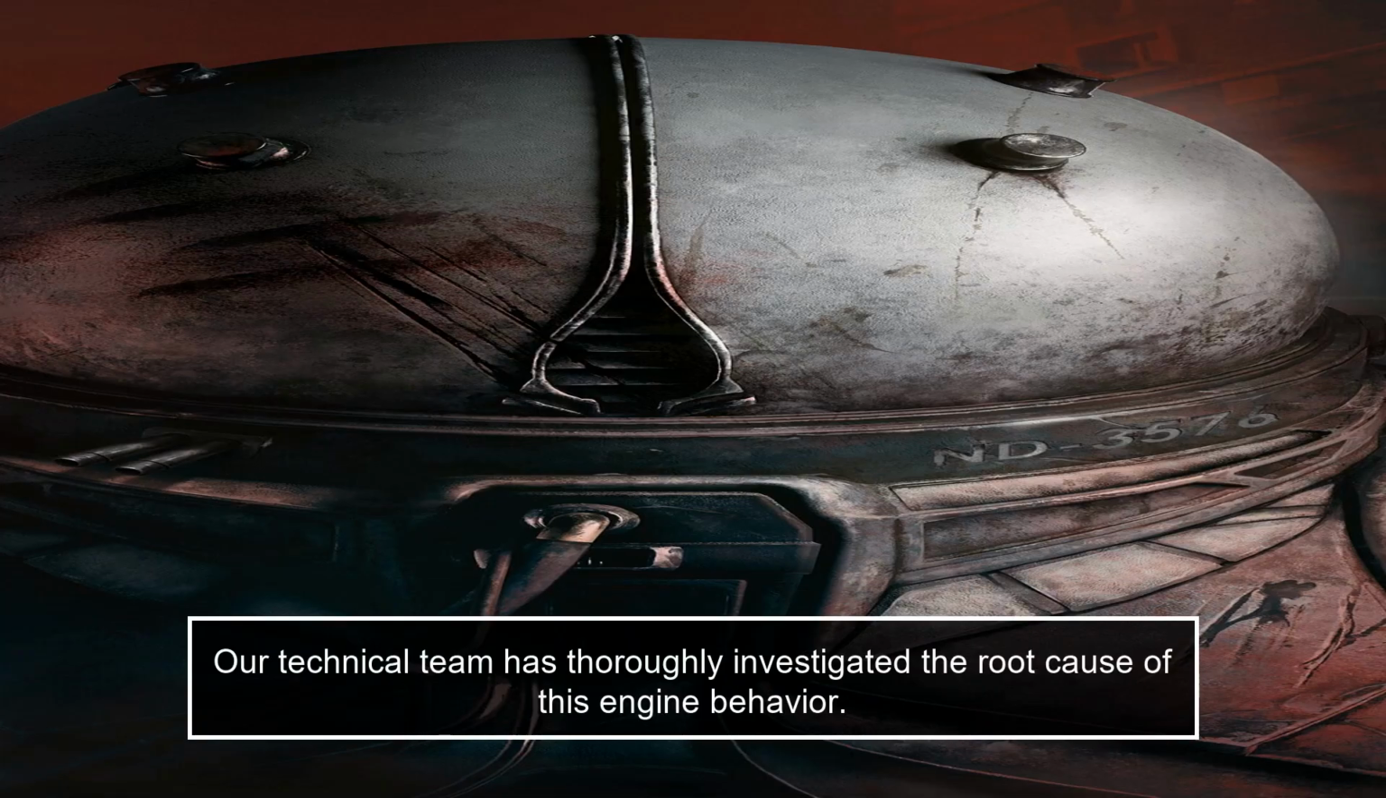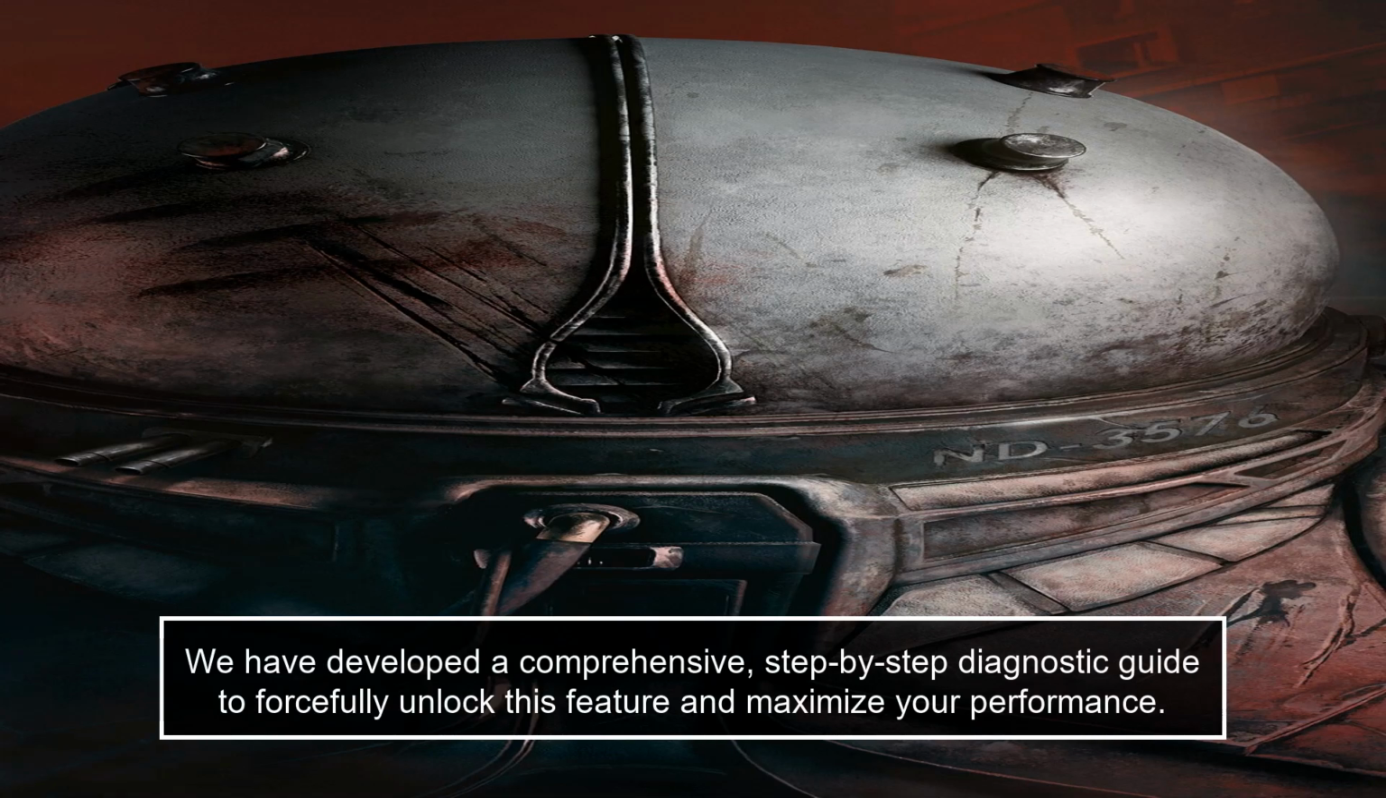Our technical team has thoroughly investigated the root cause of this engine behavior. We have developed a comprehensive, step-by-step diagnostic guide to forcefully unlock this feature and maximize your performance.